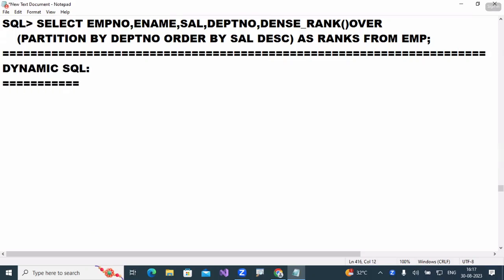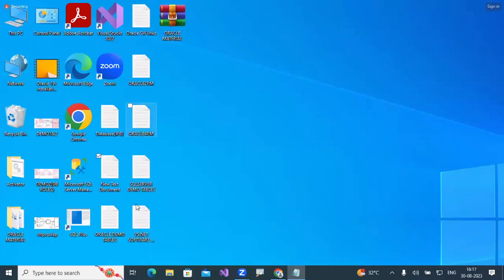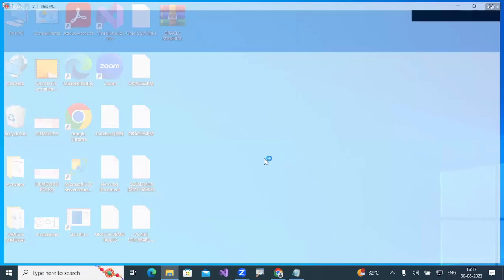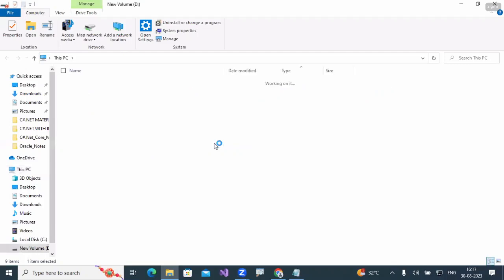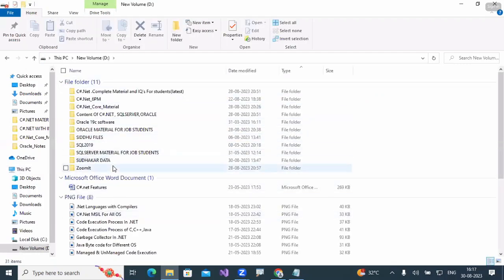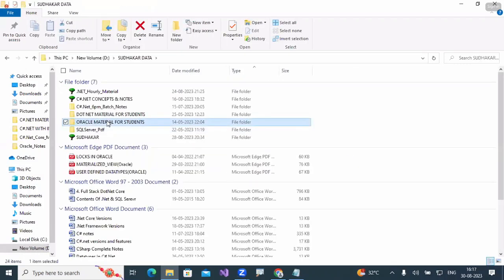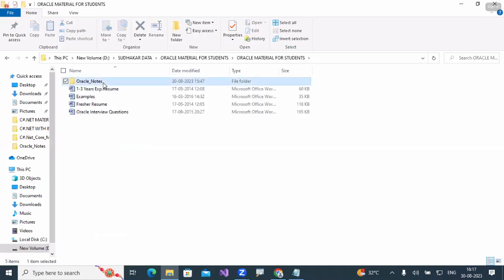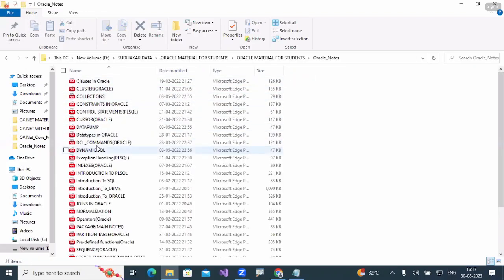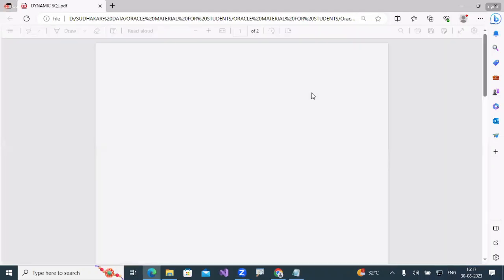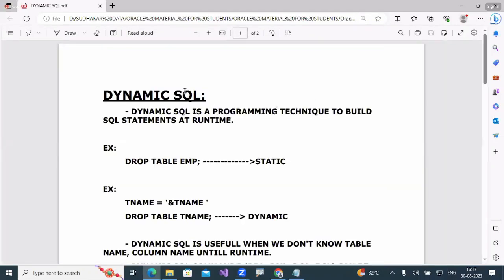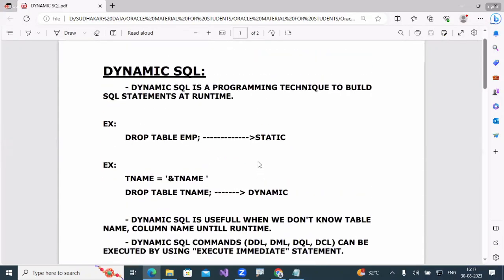Now, take side heading, Dynamic SQL. Okay, and now see here. So, Dynamic SQL, what it is: how you need to convert a static query into dynamic queries.